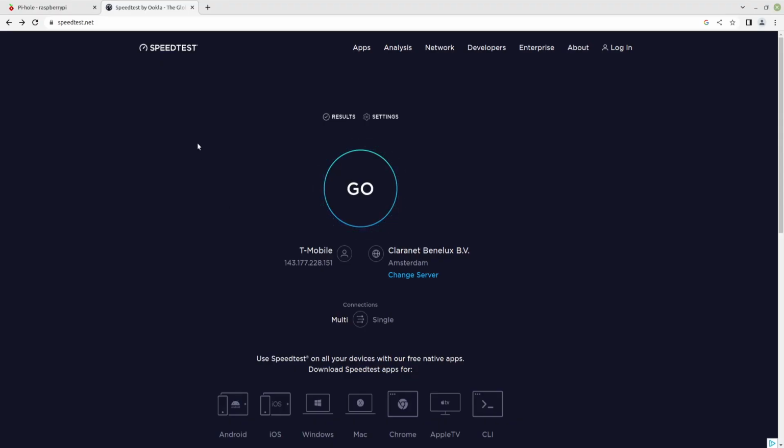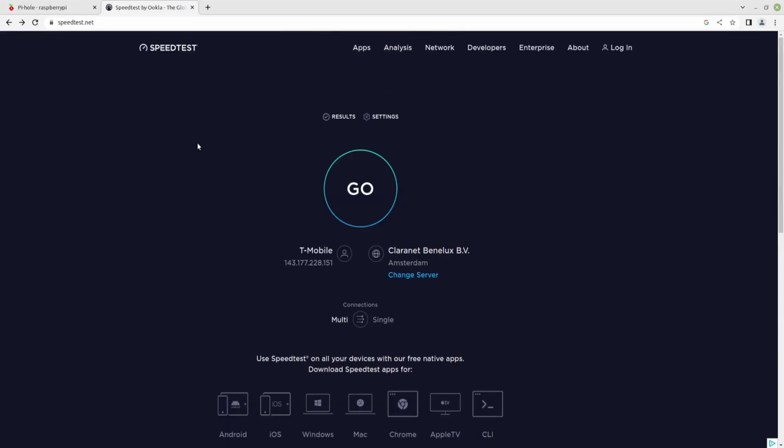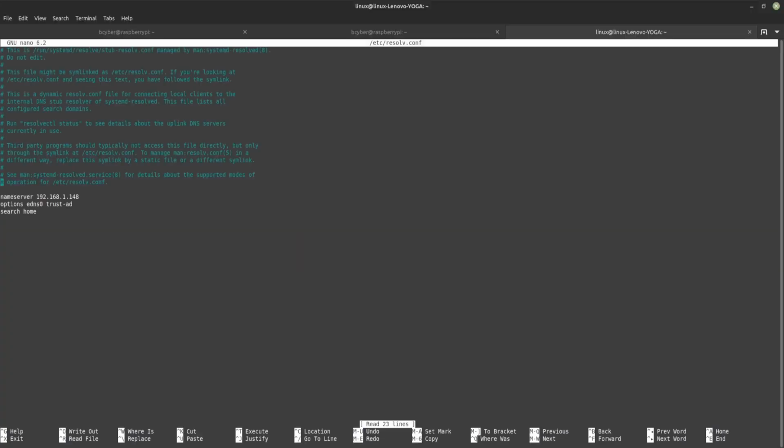So now I'm here at the website speeddesk.net, and as you can see, there isn't any ads. This website used to have like 5 or 6 ads, like really lots of ads, and as you can see, there isn't any ads when I'm using the Pi-hole DNS server. And now I'm gonna show you, if I change the DNS back to Google DNS, I can see the ads again.